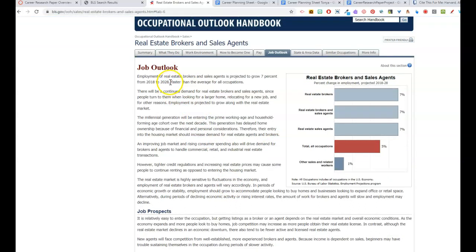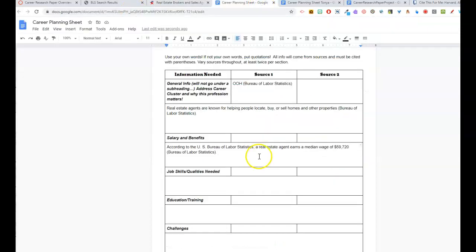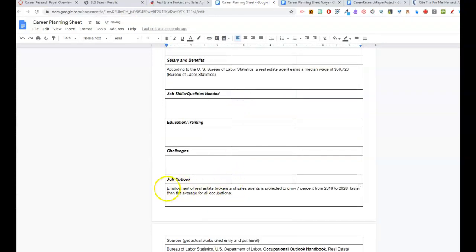So let's say I just want to use this exact sentence for Outlook. I'll just copy the whole thing and come in here to Job Outlook, and I'm going to paste without formatting, but I'm going to put it in quotation marks so that I know that is absolutely word for word. Okay? And then inside the period there, I've got to put that Bureau of Labor Statistics because that's where it came from. There we go. Okay. So now I know that specifically is there.